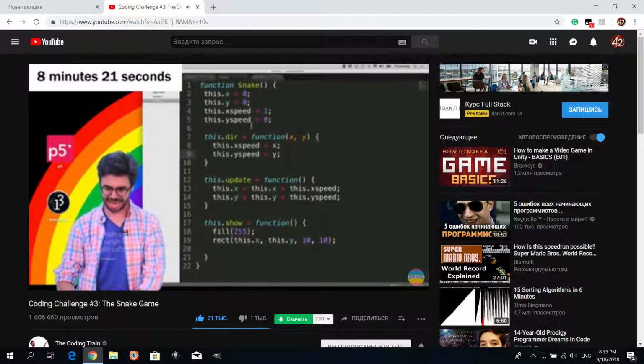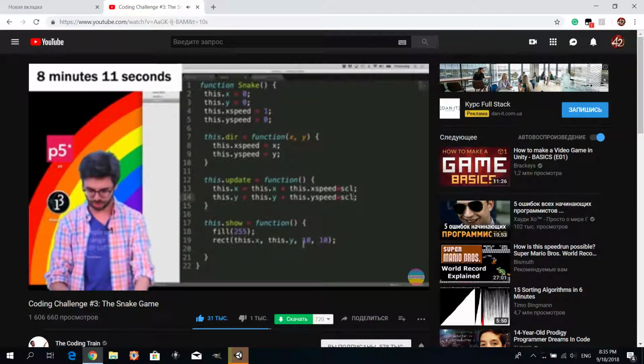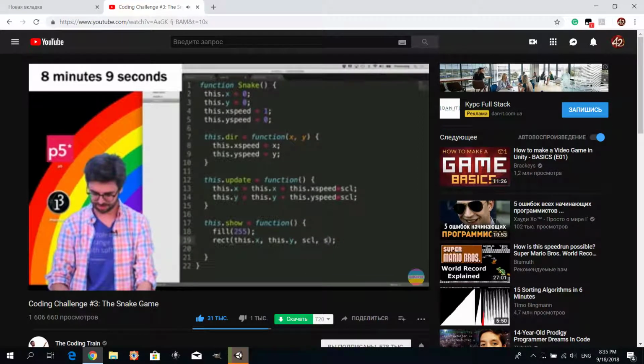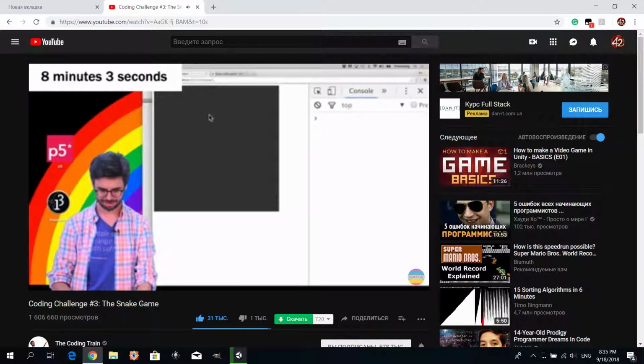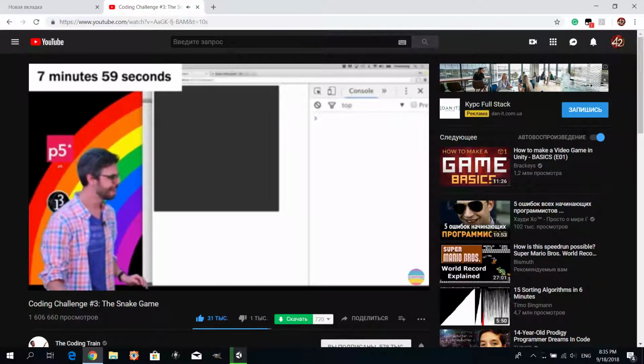And in the snake, I want to have everything based on that. So I want to move by the x speed. Really the x speed and y speed is really just the direction, and then I want to draw the snake at that scale. And now, if we go back to the browser, and I hit refresh, whoa, it's so fast, right?